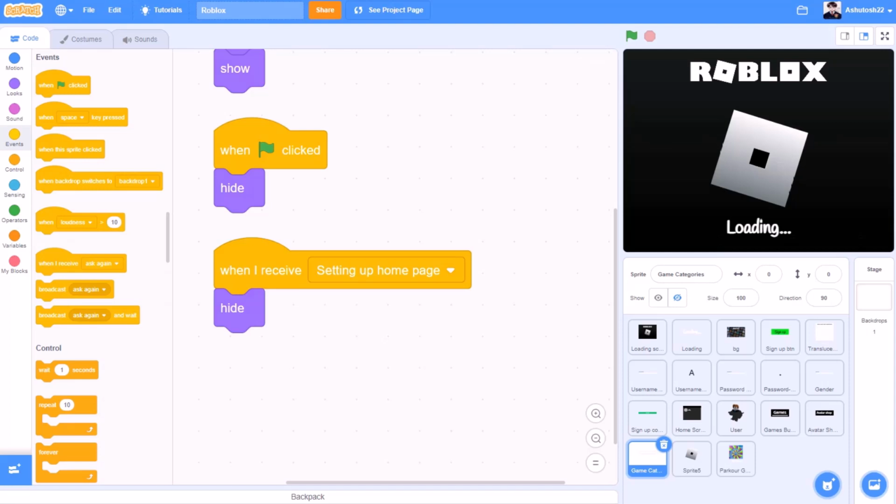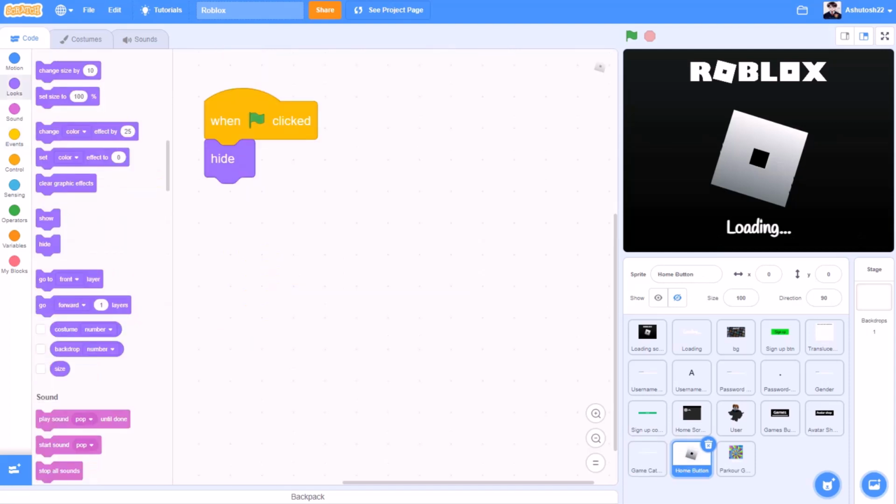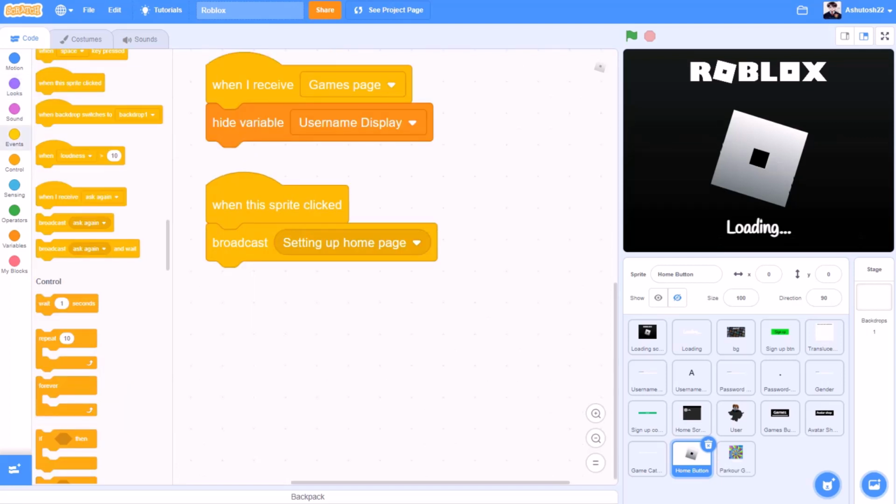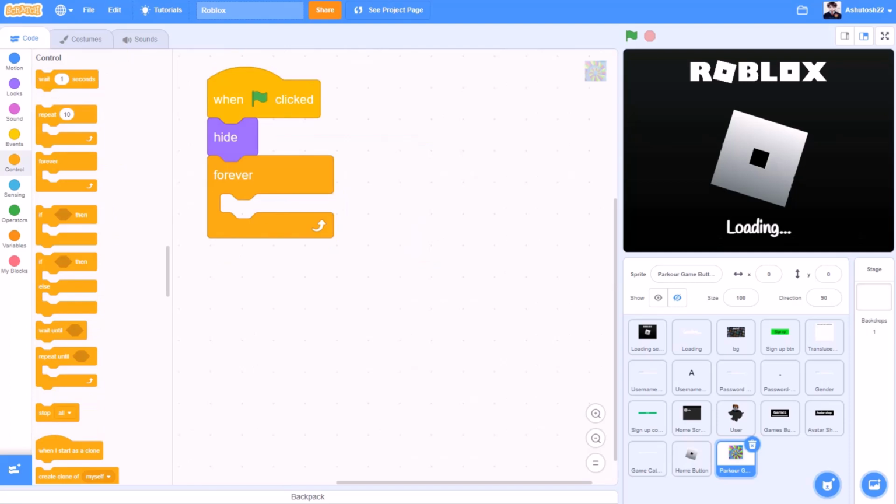When the flag is clicked, hide. When I receive setting up home page, hide. Now for the home button, when the flag is clicked, hide. When I receive setting up home page, show variable username display, go to front layer and show from looks. When I receive games page, hide variable username display. When this sprite is clicked, broadcast setting up home page.